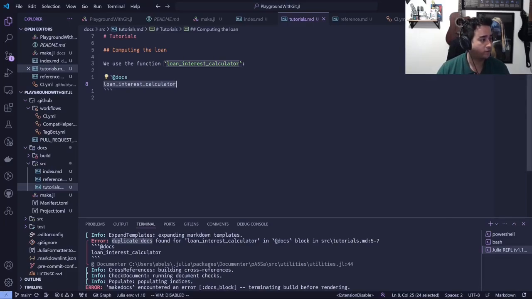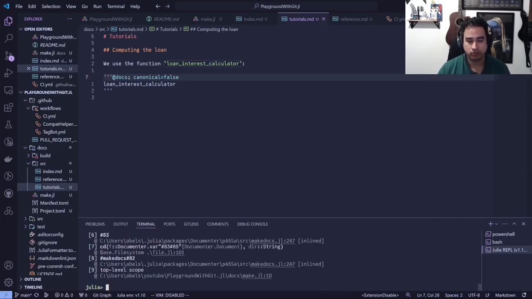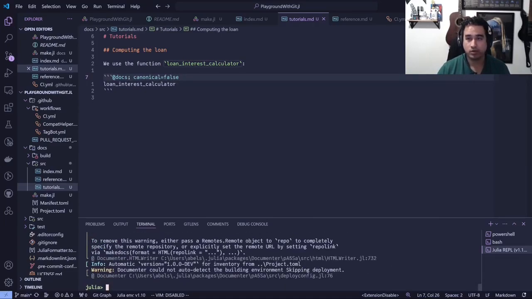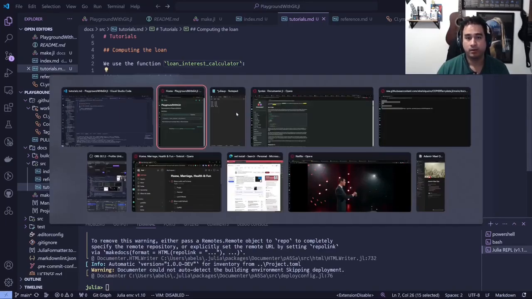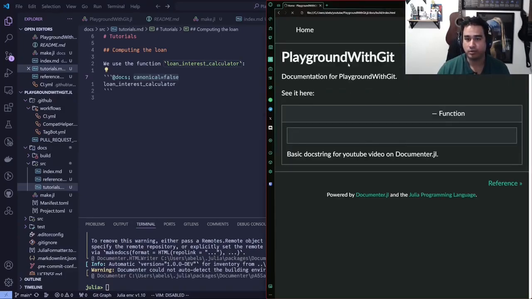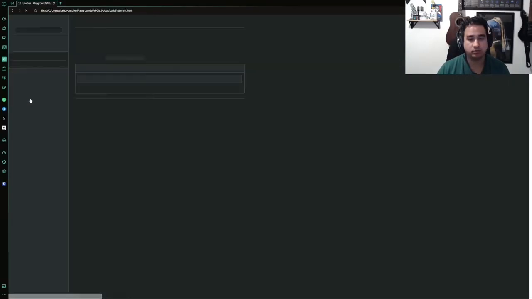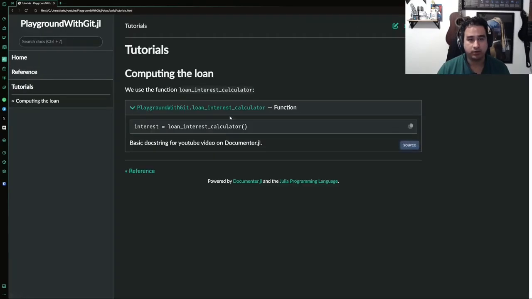So what can we do? We can say this is not the canonical documentation. So if we include again, it works. This is telling the Documenter.jl system to ignore that this documentation is going to be duplicated. I know I'm using a non-canonical doc string here. Don't worry about it. Let's just check that the website has a tutorials page now, and that you have the loan interest calculator.